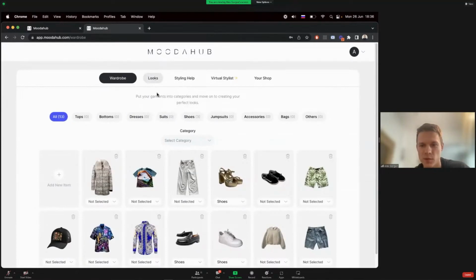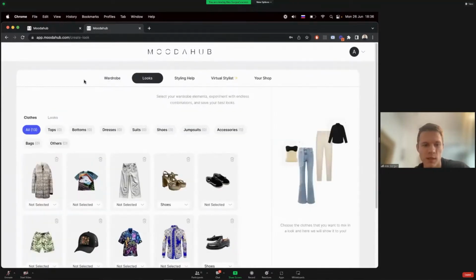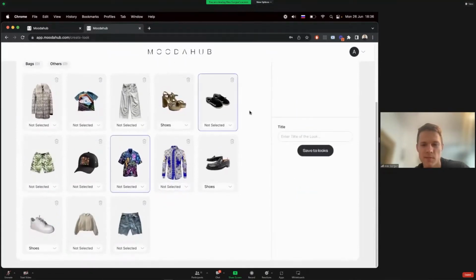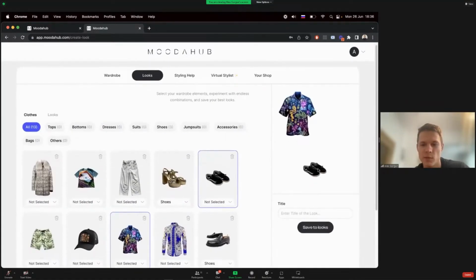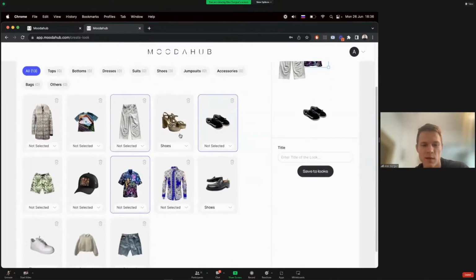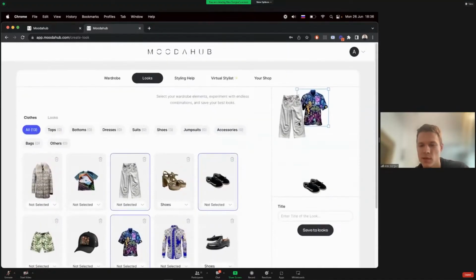Let's go to looks. Here in looks, we have various items on the left, and on the right, we can play around with them. It works really neatly. On the left, you add clothes, and on the right, you mix them all together in order to create looks. I'm not really good at that, but I think it would look good.